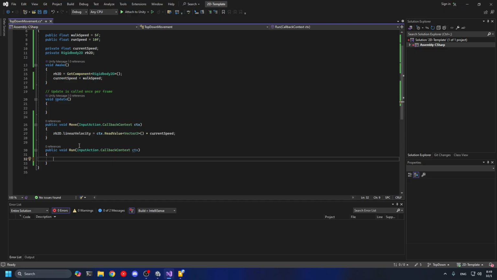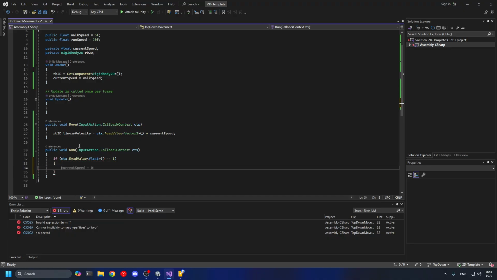So to do that, inside of our public void run, we're going to say if, and then ctx.read value, and then angle brackets, we're going to say float. It's a little confusing. The float value is going to be 0 if we release it, and 1 if we press it. So I'm going to do 2 equal signs and a 1 there. What this is saying is, if the value of our button is 1, that means we pressed it.